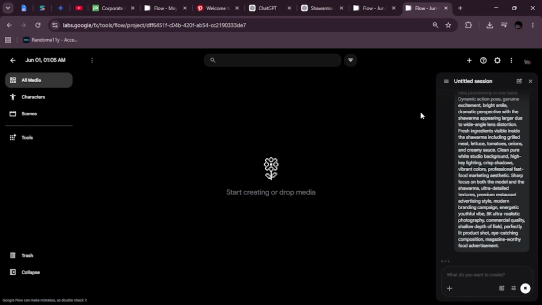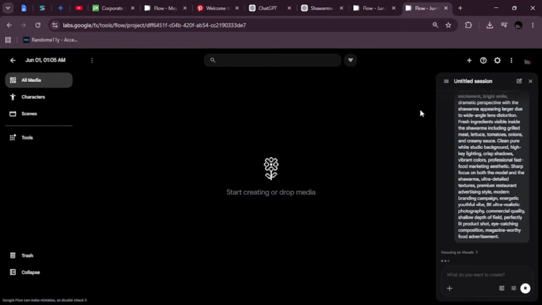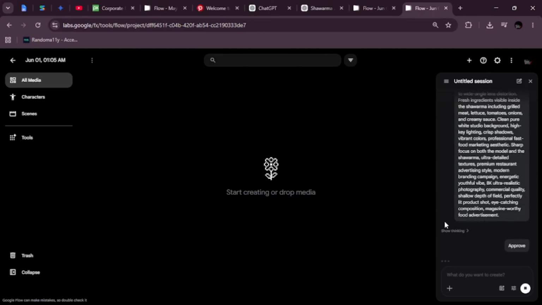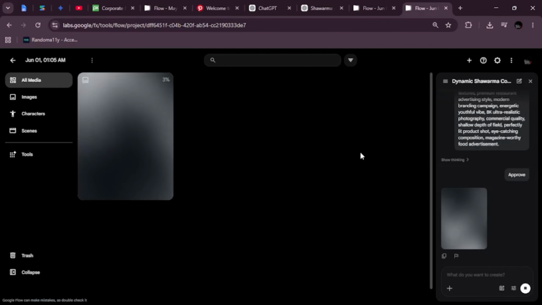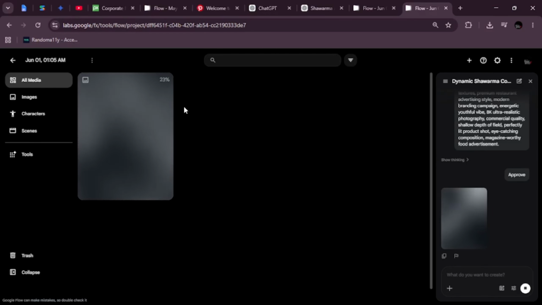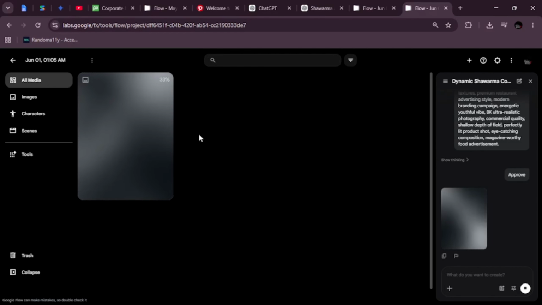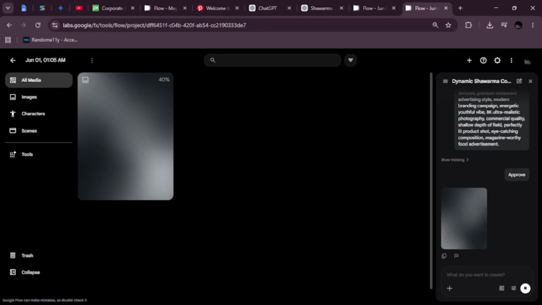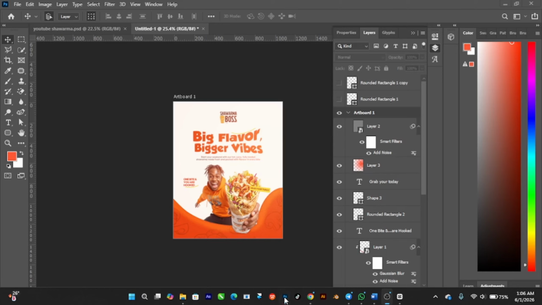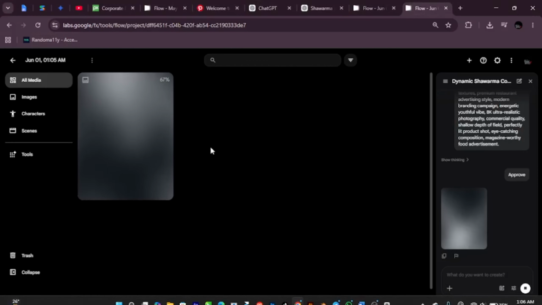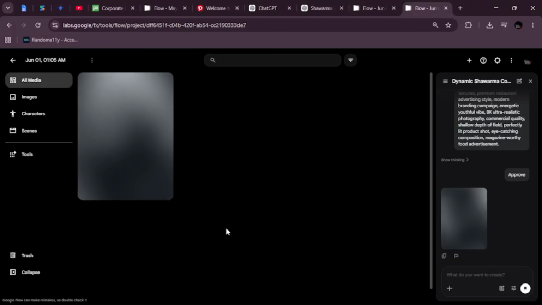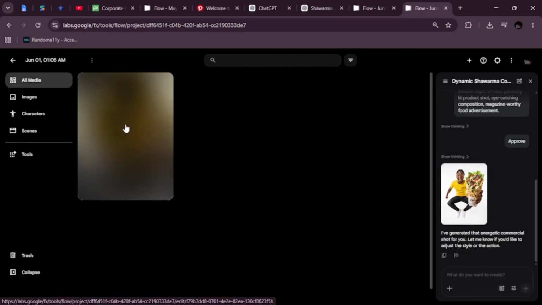So now it's going to create images for us. It might create two different types for us to choose. Then it created one. Alright, let's see if this is going to work. First of all, let me see if I'm still recording. Alright, I'm still recording. This should be a fast network.